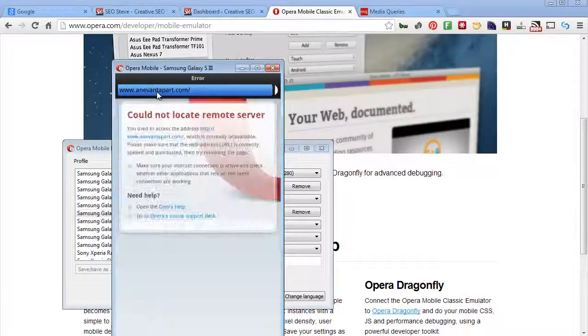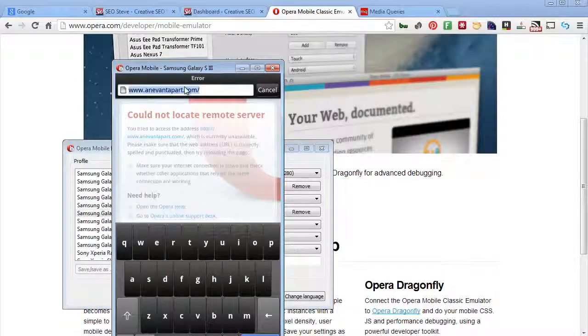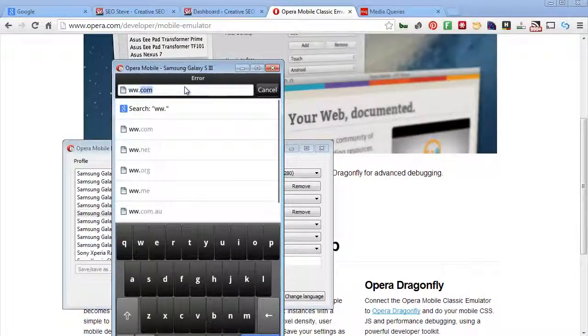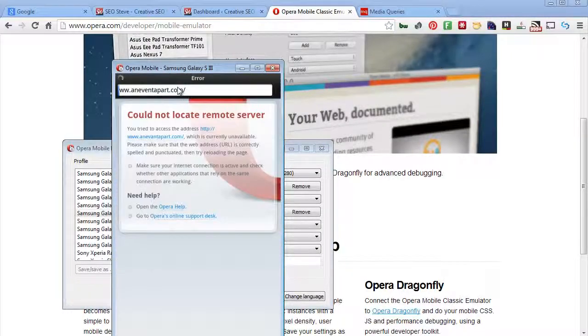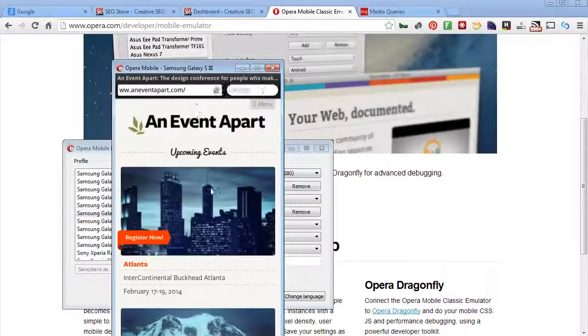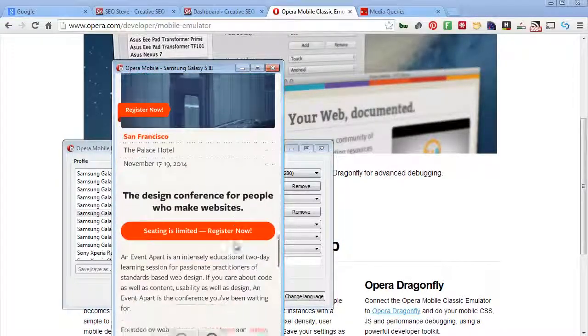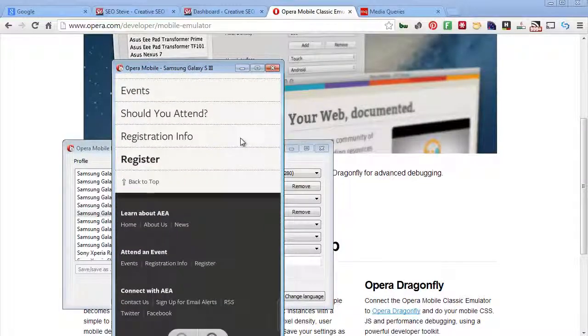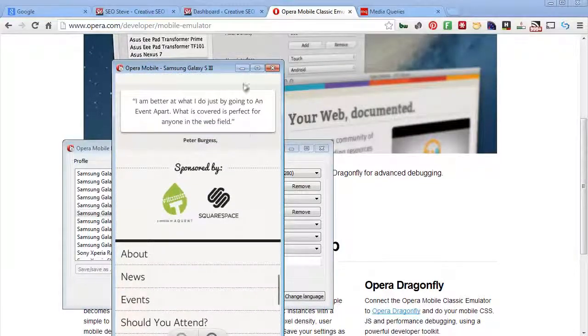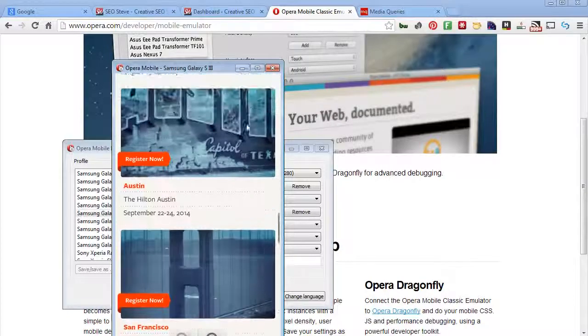Oops. Let's do An Event Apart. All I have to do is get the spelling right here, and we should be rocking. Cool. So let it load. Now you can see what your site looks like on any particular device. And if it's important to you, you'll take an hour or two and you'll go through every device and see what the experience looks like.